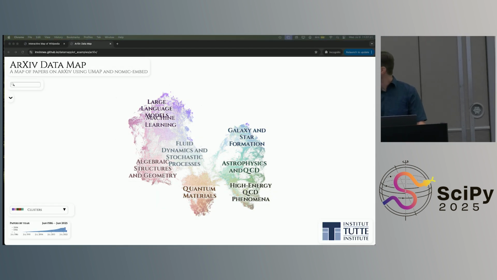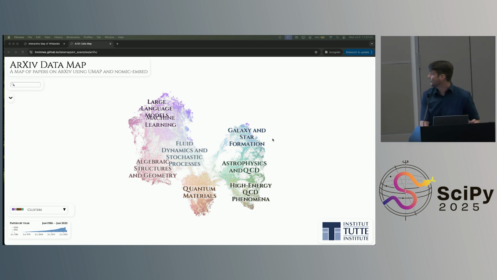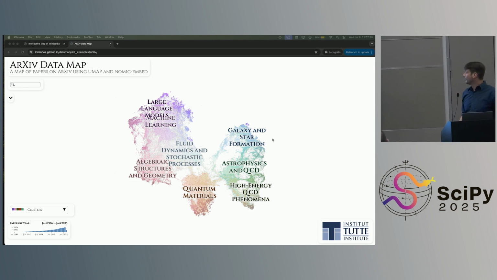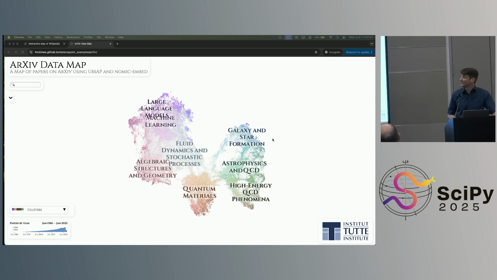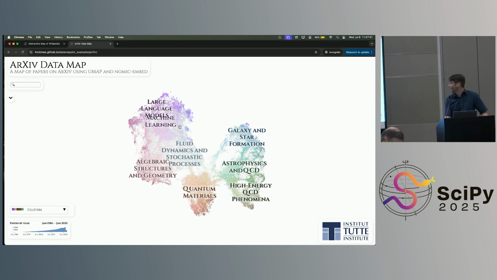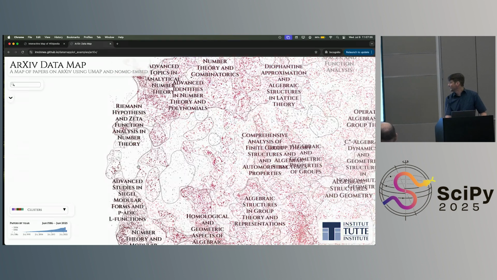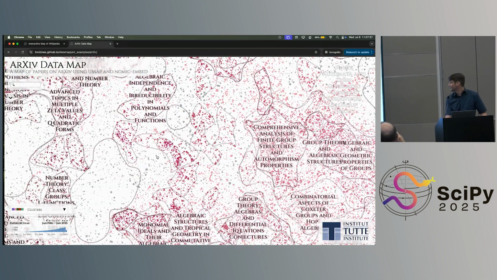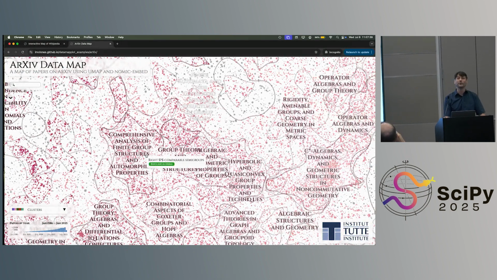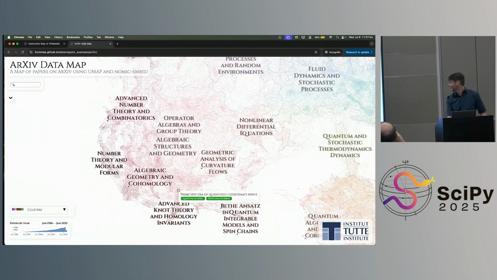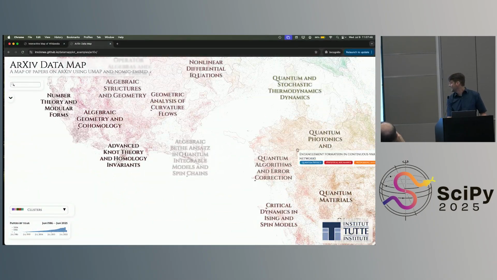So here is, if I can get my cursor over there, all of archive in a data map. And I can hover over points and find out information about them. I can zoom in as much as I want. It's all very smooth. It scales to the 2.4 million examples on archive easily. And you can find all kinds of interesting bits and pieces in here.